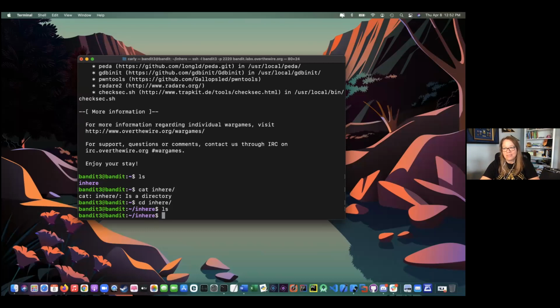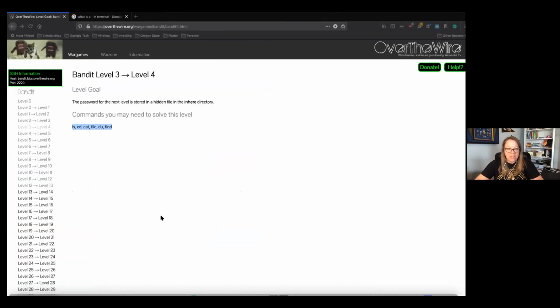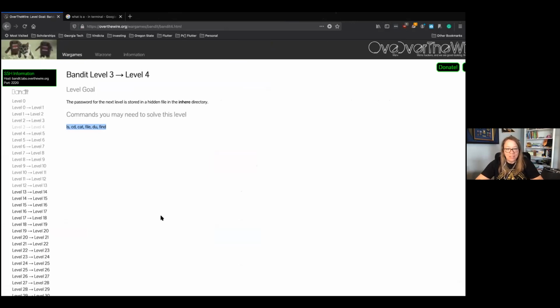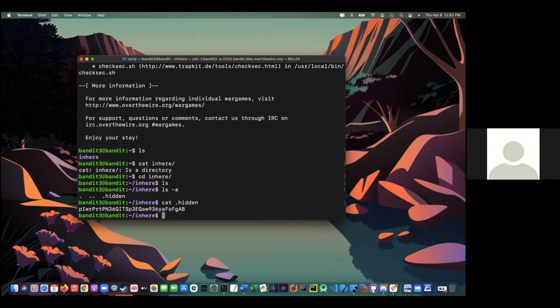Use the -a on your ls. That'll show all files. ls -a. So all, list all. Oh, here we go. We've got some dots, single dot, 2 dots, dot hidden. Now the instructions, did it say it was in a hidden file in the in here directory? Now, is it in the dot hidden? You can just check there. Oh, it was in there.